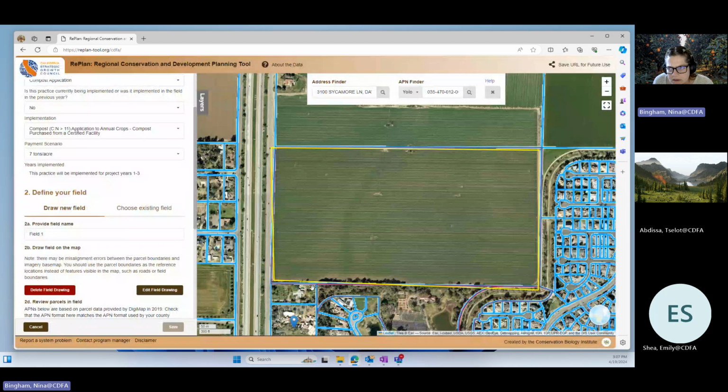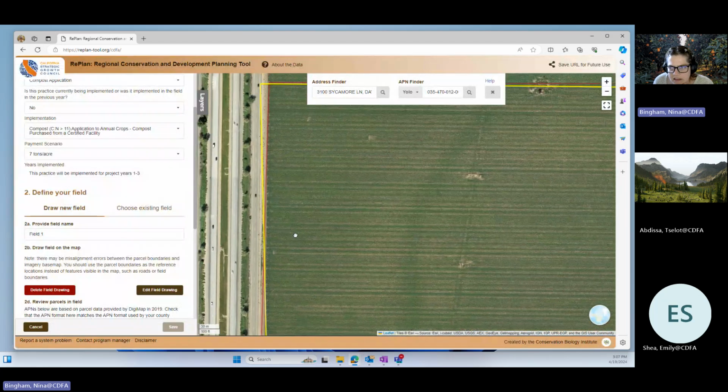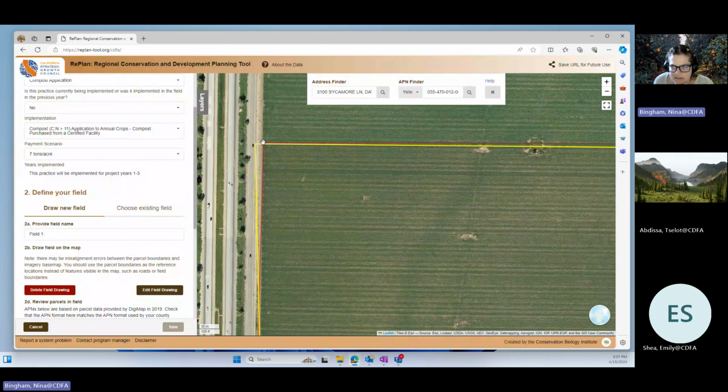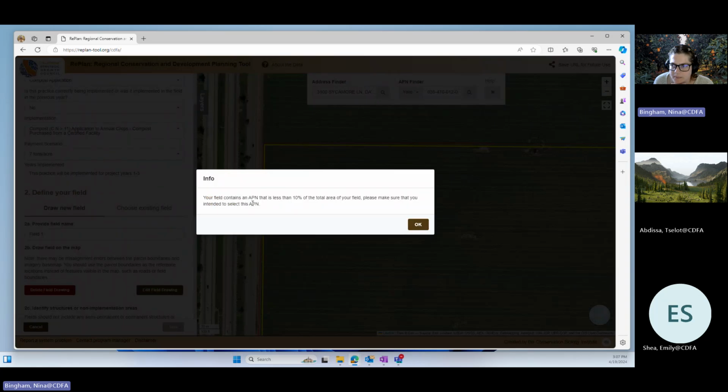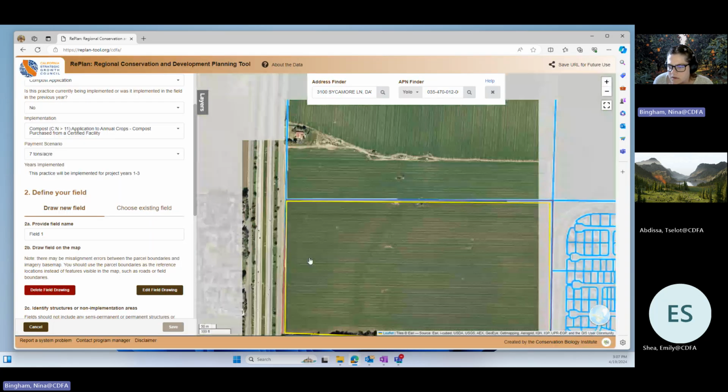I'm like, okay, let me zoom in. I think that the deal with the parcel area is that I've actually put my field into the road. So I'm going to just drag it into there and I can click save. Oh, okay, but I still get this 10% area warning and I'm like, what's going on there?